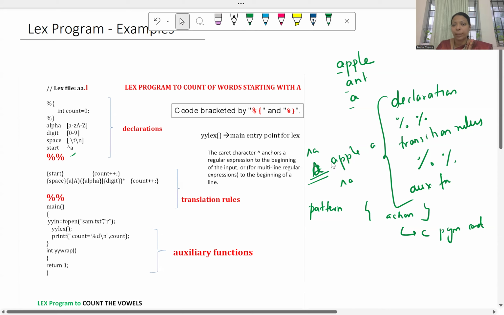So here is also A. So this A, previous to A, you have a space, right? So that's why I have given space. So what can be space? A space, a backslash T or backslash N. All these are considered to be a space.